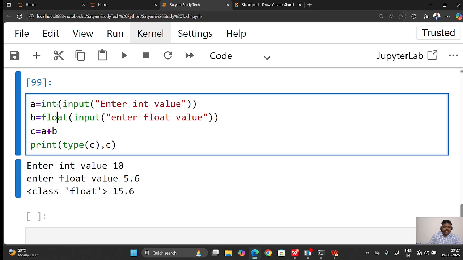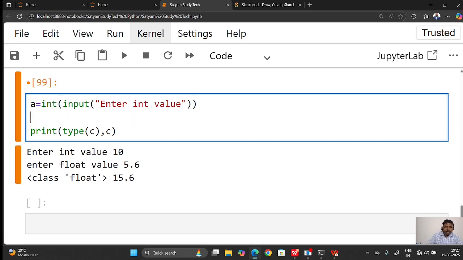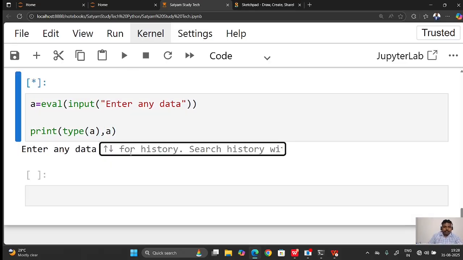But here, instead of that, I am using any data. Enter any type of data, right? Instead of int, I am using eval. So what is the meaning of that? Now you can see the type of a. You can print that value also, right? You can see I entered 10. It is integer type.